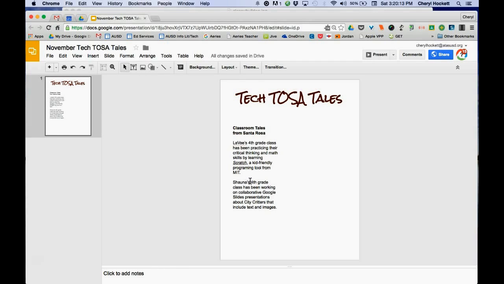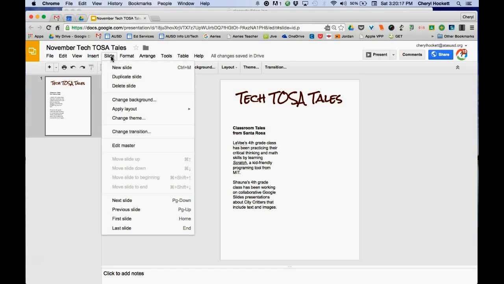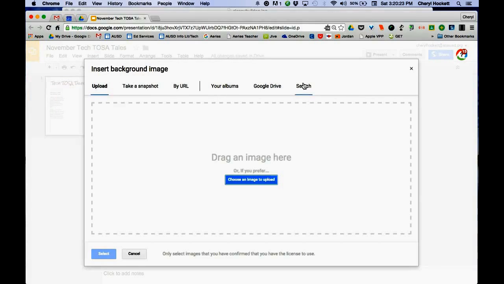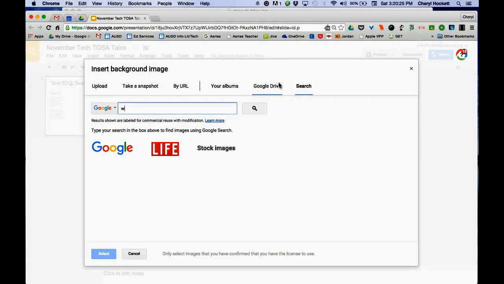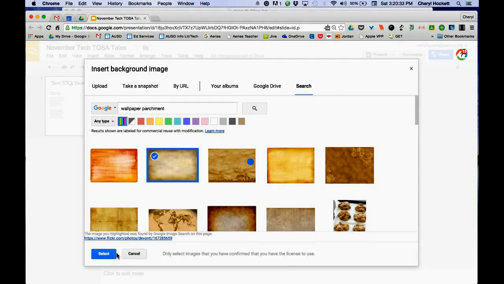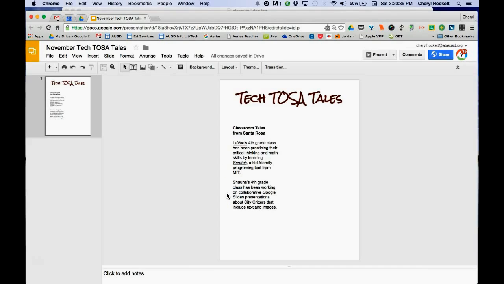Now I want to jazz up the background. Since I'm going to send it electronically, it can be pretty colorful. So into the Slide menu, I'm going to go to Change Background. I could choose any color I like, or I can choose an image. So I'm going to go ahead and search for an image. Wallpaper is a great term to use when you are searching for large background images. I'm going to go ahead and choose this one and say Select and Done.